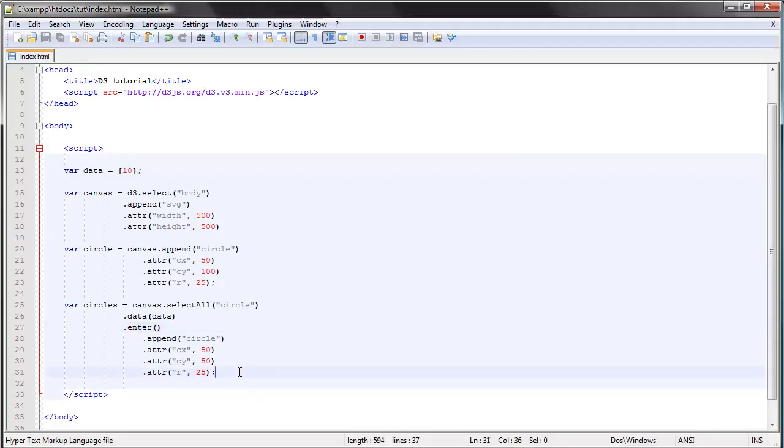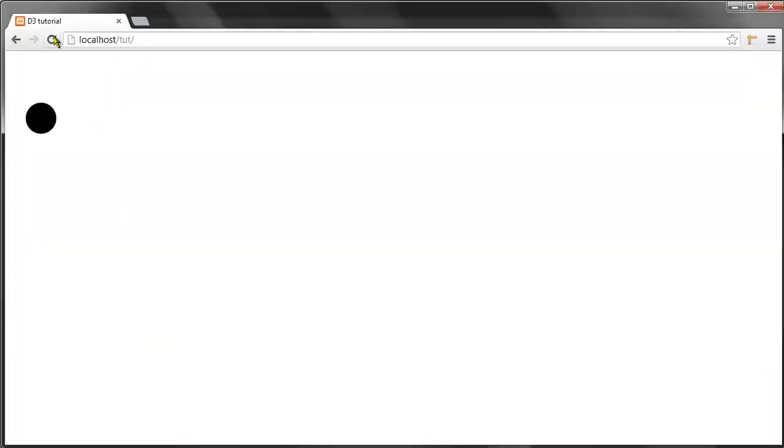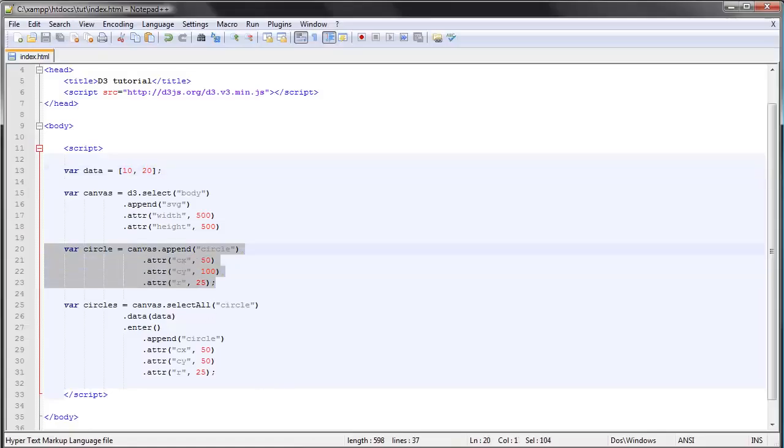So in this case, let's try and add a new circle, a new data element here in our data set. Let's refresh the web page, and you can see now we actually get 2 circles. The first one is this that we add manually, and the second one is this one.